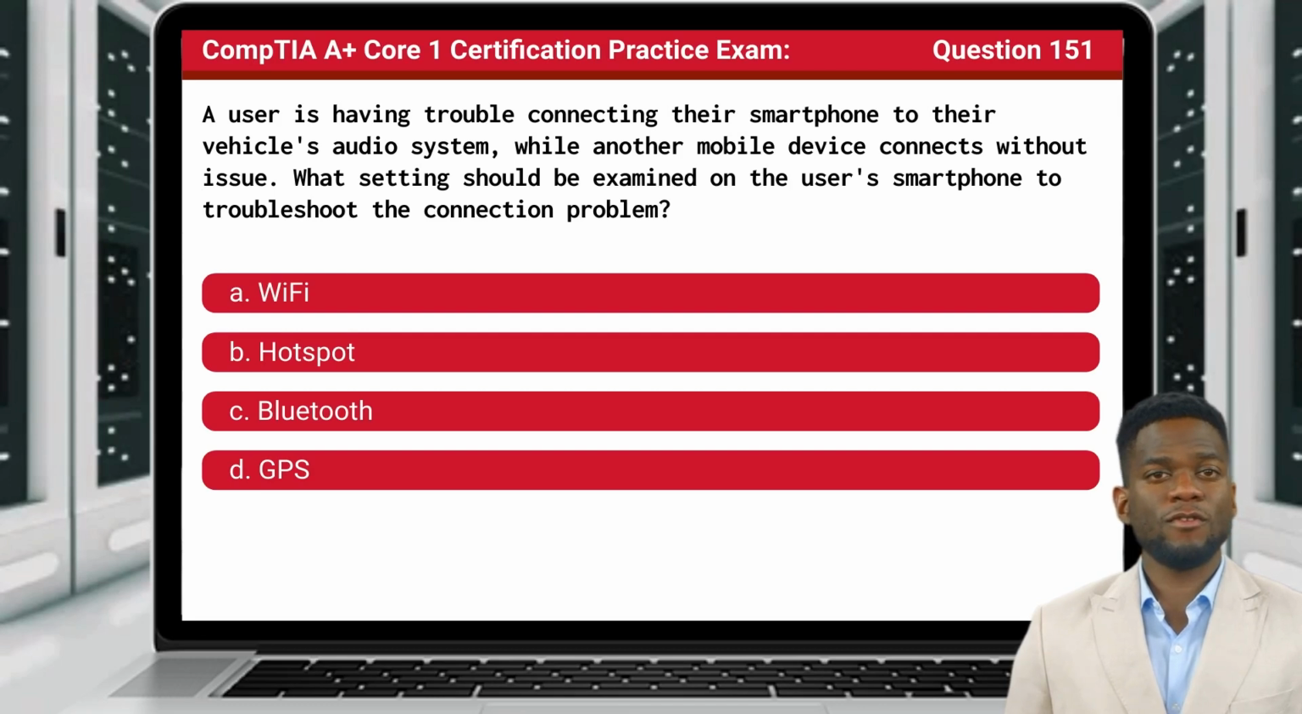Question 151. A user is having trouble connecting their smartphone to their vehicle's audio system, while another mobile device connects without issue. What settings should be examined on the user's smartphone to troubleshoot the connection problem?